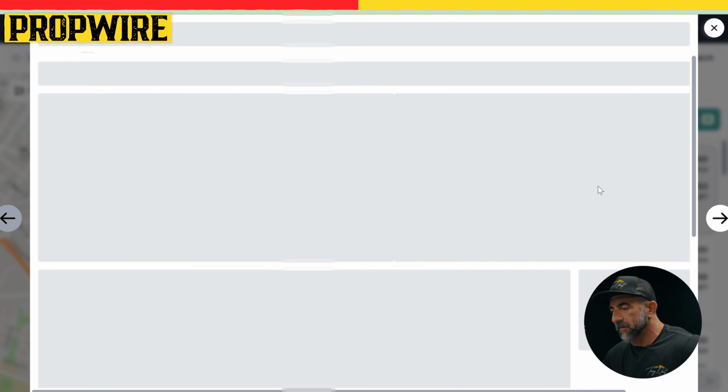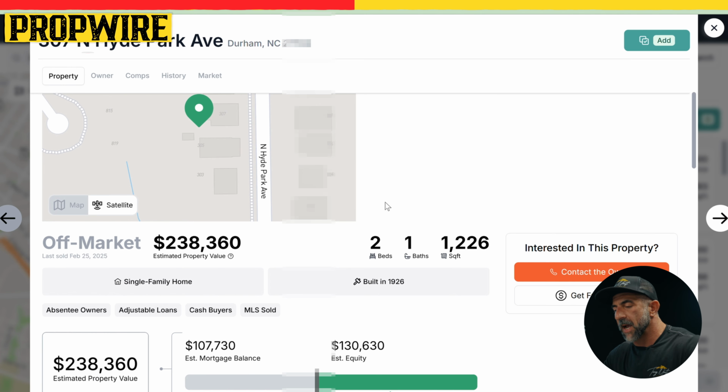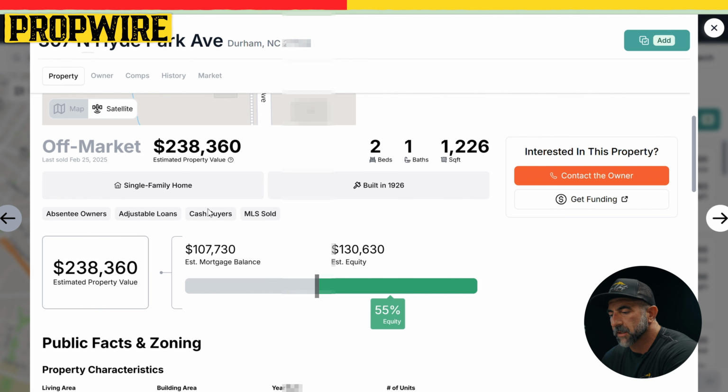But let's just click on the first one. This one's going to show now the property. This one's 1,200 square feet. We know it's a cash buyer. It was sold on the MLS. It's an absentee owner. Great.